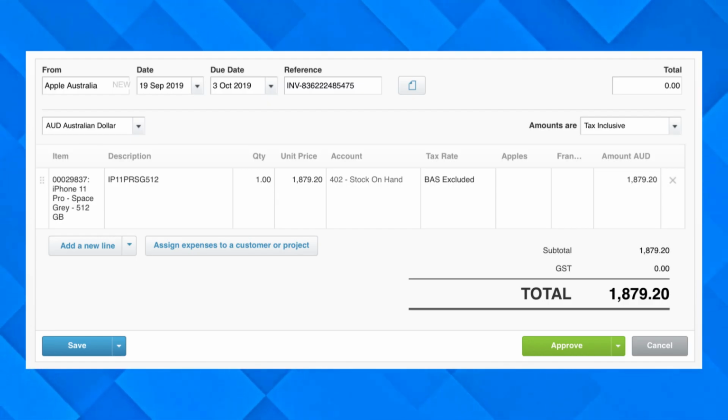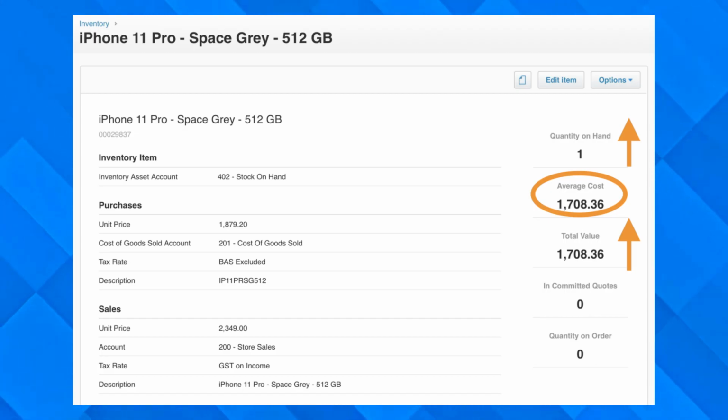If you want to record a purchase of stock, create a purchase bill and select your tracked item. Xero will automatically target your asset account. And once the bill is approved, Xero updates your balance sheet, increases quantity on hand, and recalculates average cost. And that's it guys, as simple as that.